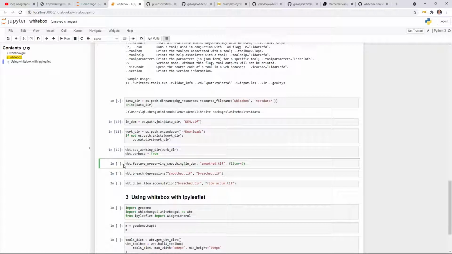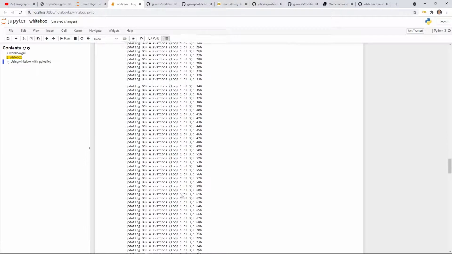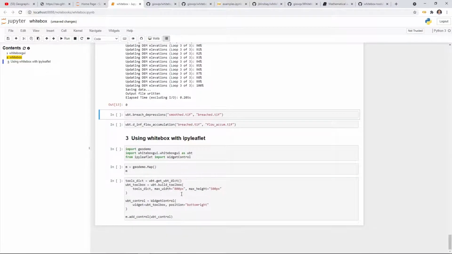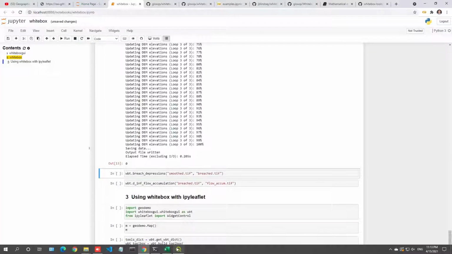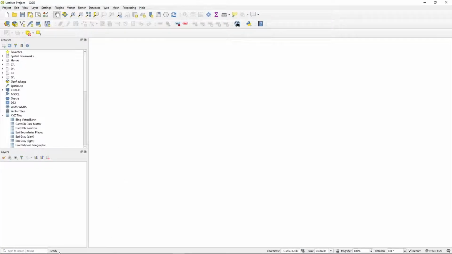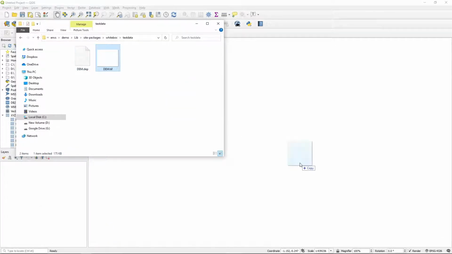So we just shift enter, take a look. Less than 1 second. Scroll down, right? 0.02 seconds. You're done. The DEM. If you want, you can open it here. You can double click this one, and if you want, you can drag the DEM to QGIS.